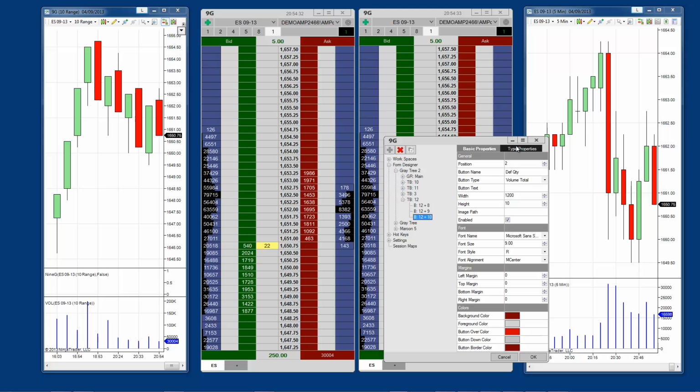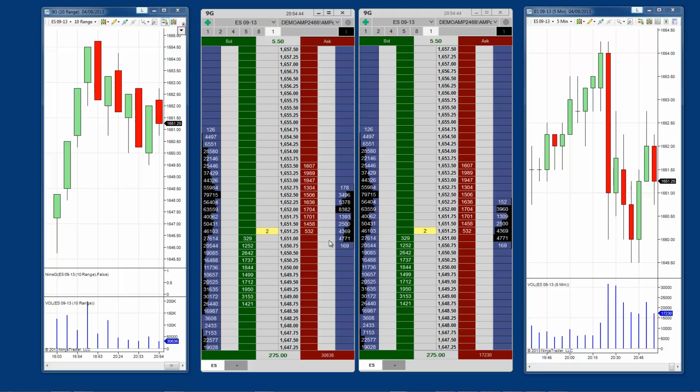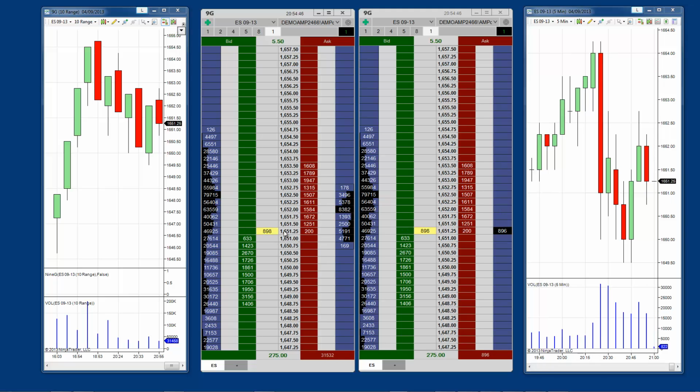If we shift click on that button and look at the properties, you see it's set to range, session map none, and a period look back of 10. I think this may break, or hopefully we might get one on the video here, and then you'll see the bars reset. On the 5-minute, we just got that. The 5-minute bar just broke, we got a new bar, and this cleared and reset, and you can see everything is ticking up.